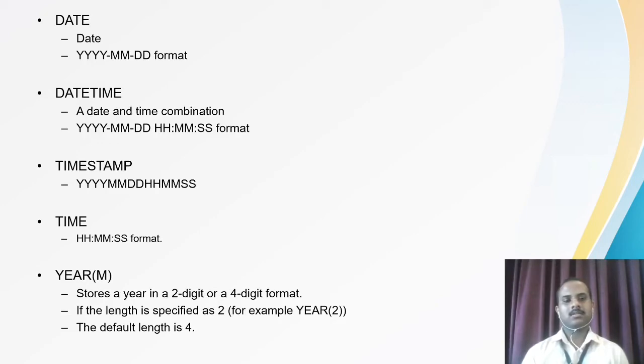colon MM, which is minutes, and SS is the seconds. Timestamp is very similar to date time, but you are not going to have any hyphen, space or colon in between, and when it is stored, it will be stored in UTF-8 format, and when you are retrieving it also, it is retrieved in UTF-8, and then it is converted to date and time.